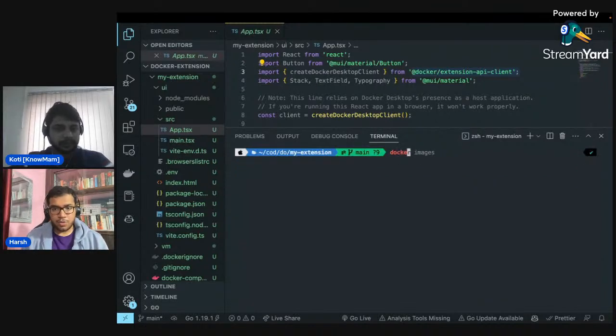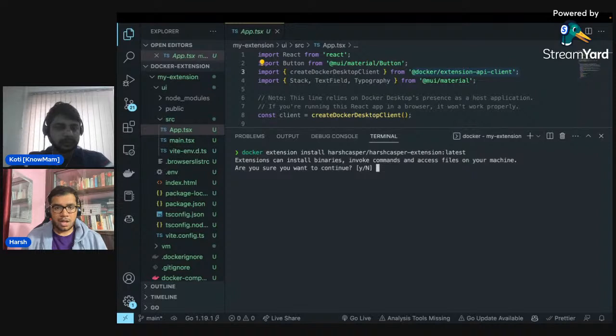Once we do that, we can say docker extension install, and I can say my extension. As soon as I click that, it will ask me if I really want to continue with this particular thing, because the extension will install binaries and some commands and access files on your machine. I can just say yes.